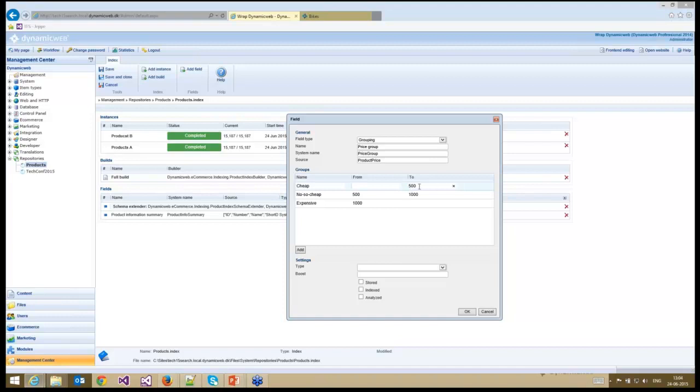So 500 is included here because it's the top one. It's not included here because it's already included there. I hope that makes sense, but you need to try it out, I think, in order to get the sense. So 500 products with the value of 500 in price will be included here. 501 pence, let's say, will be included here.